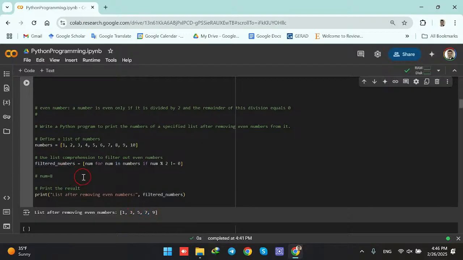Then for number 8, if it's divided by 2, the remainder is not equal to 0. It's wrong. It is indeed equal to 0. Therefore, it's not going to be added to the filtered numbers.